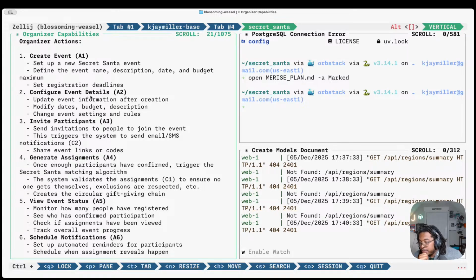Invite participants, send invitations to people to join the event. This triggers the system to send email or SMS notifications. I could see a world where we have a REST API where we can get this information, but I kind of don't want to deal with multiple things. I don't think inviting the participant should send a notification, it should send an email.